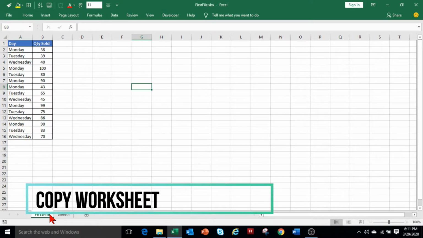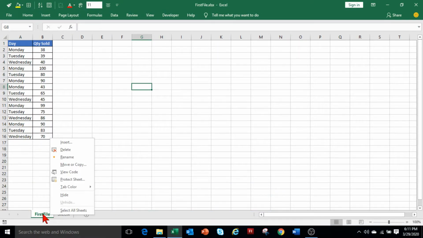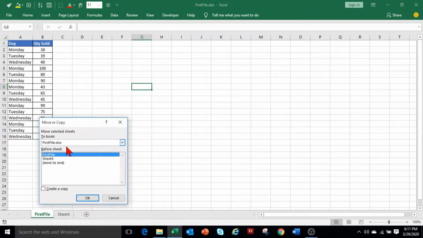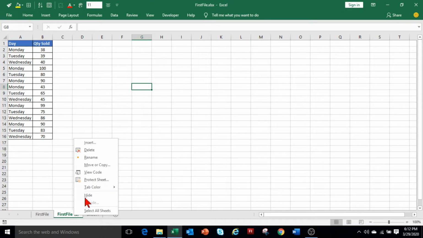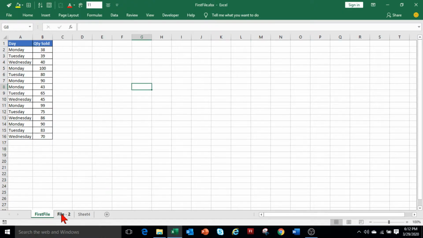You can copy the sheet also. To copy the sheet, right click on the tab which you want to copy. Select the Move or Copy option. Now if you want to copy the sheet within the same file, keep the To book option as is because it is showing the current file name. Select Move to, and if I select Sheet4, the sheet will be copied in between First file and Sheet4. Select the Create a copy option, click on the OK button and the sheet is copied. Now rename this sheet, right click on the sheet, Rename. So there are two sheets having the same content.